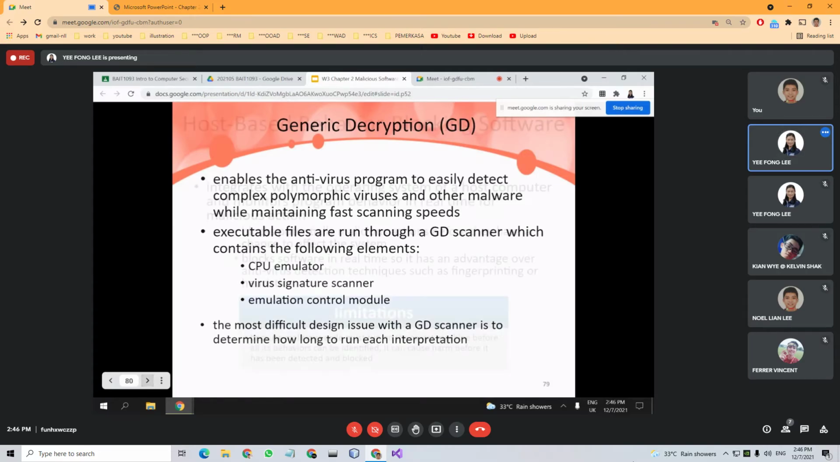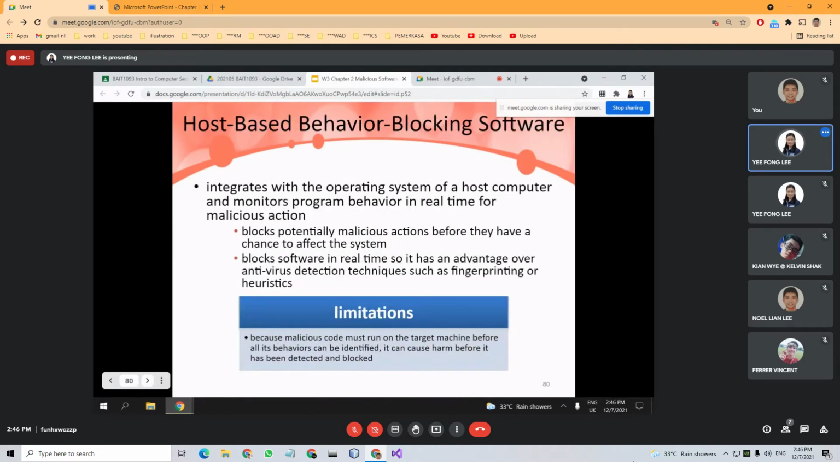Next one, we look at host-based behavior blocking software. So what is this about? The behavior blocking software blocks potentially malicious actions before they have a chance to affect the system. The monitored behaviors include the attempt to modify files in the system, the attempt to modify macros in executable files, the intent to modify settings in the computer, and they could also initiate network communications. So those are the behaviors it usually looks for.